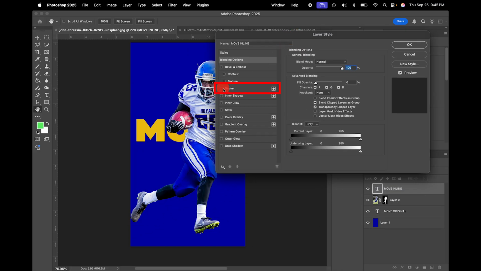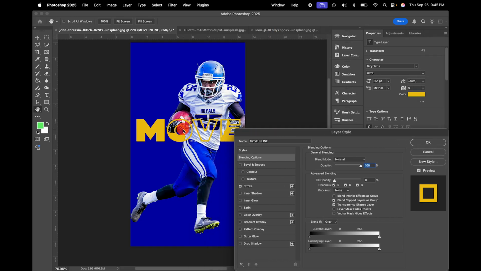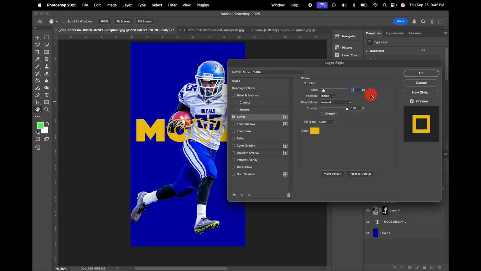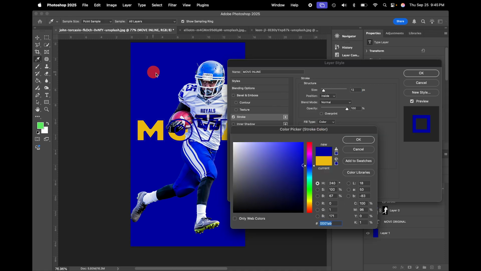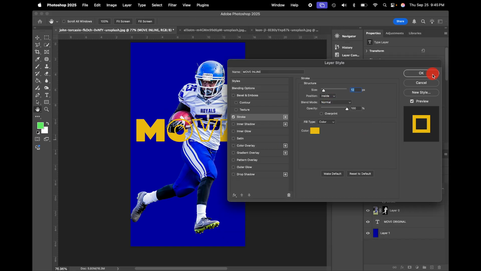Go ahead and click stroke, make sure it's checked, and you'll notice that now our layer has a nice stroke to it. If we go to the stroke settings, you'll see I have my size set to 12, my position set to inside, and my color set to the same color as the fill. If your color is different, you can just double click and select any color and it changes. Make sure it's the same color as the other text layer and hit OK.